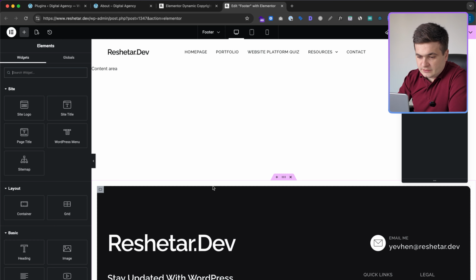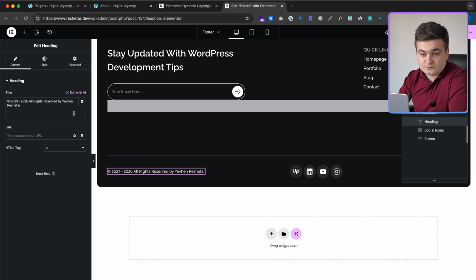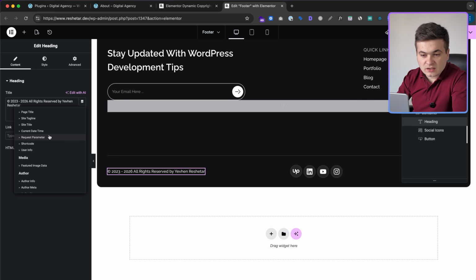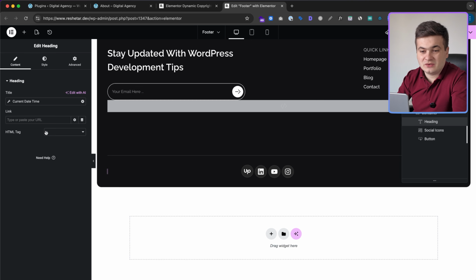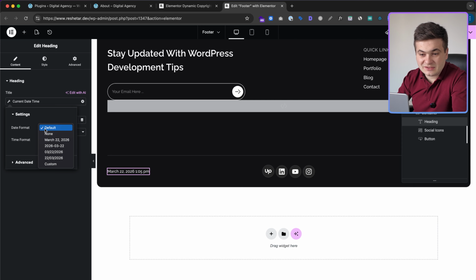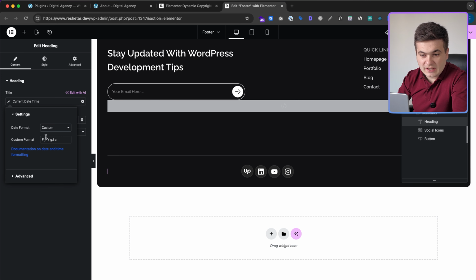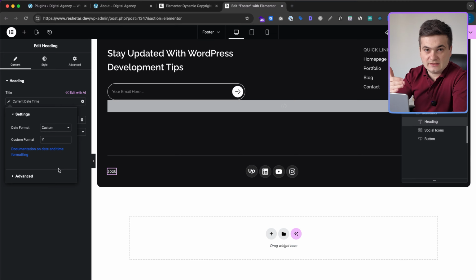We open the footer, we go down, and here we have this one, and I copy, and here the icon's dynamic tag. In the dynamic tag we can pick current date time, because it shows which time it is now. And we just need to set the date format to custom, and here pick year. That's all. And now it automatically comes back with the year which exists now, and with the years it will be updating automatically.